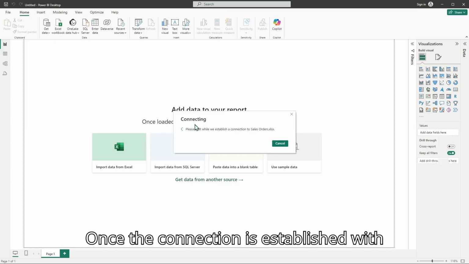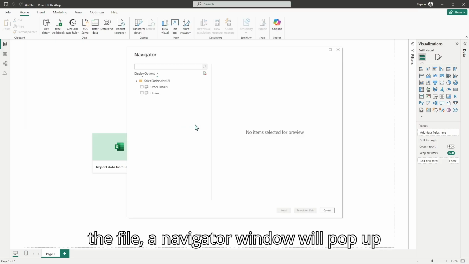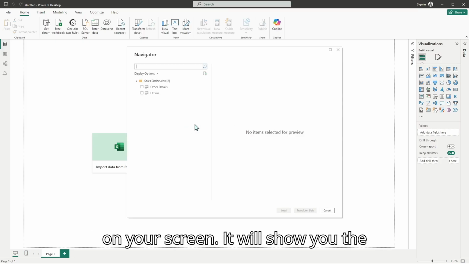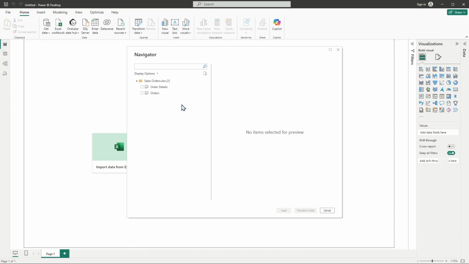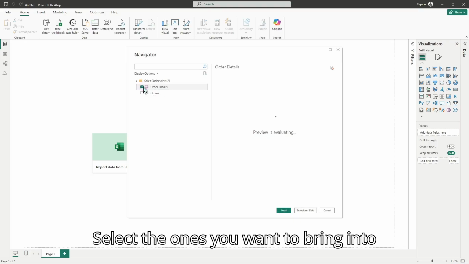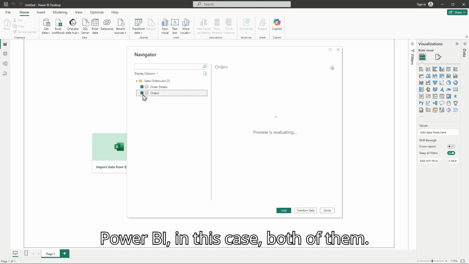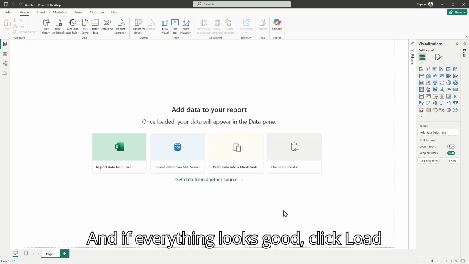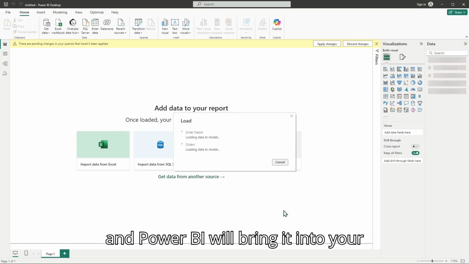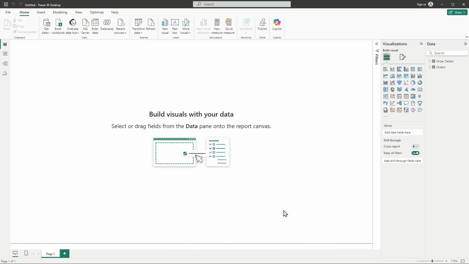Once the connection is established with the file, a Navigator window will pop up on your screen. It will show you the file that you had selected and the sheets that exist in that file. Select the ones you want to bring into Power BI, in this case both of them. And if everything looks good, click Load and Power BI will bring it into your workspace.